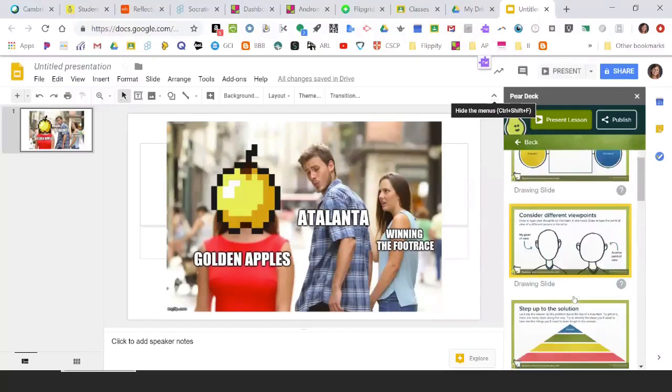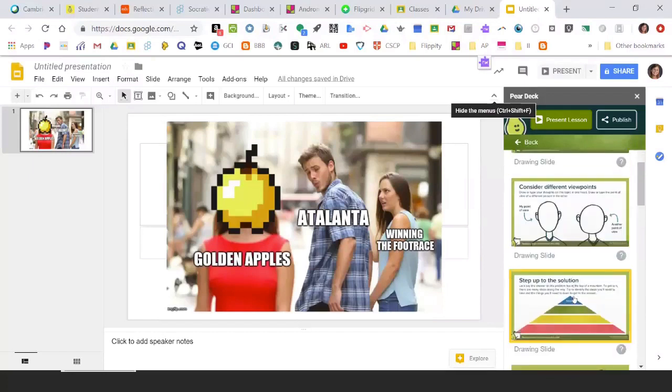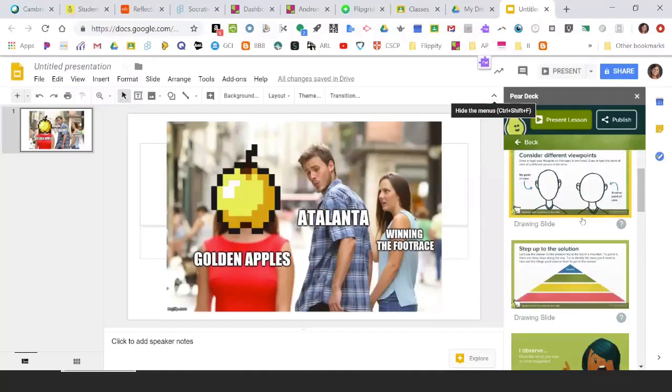Considering different viewpoints is a phenomenal thing, and I'm pretty sure that we probably all do activities like this already. Maybe you have students write a paragraph or write a letter from one character to another. This is a great way of doing it in class and kind of on the spot, but also collecting data in a faster way and not having to go through a pile of papers.